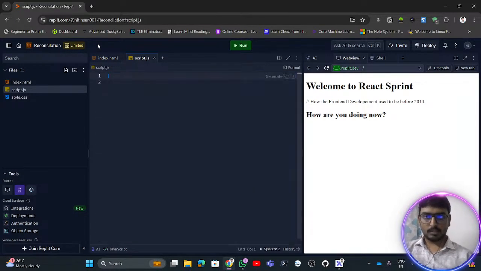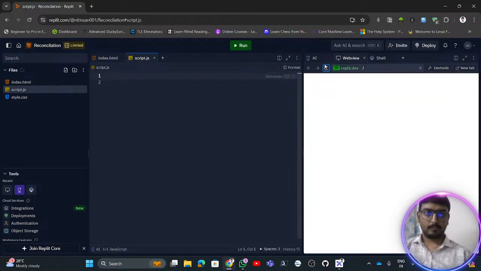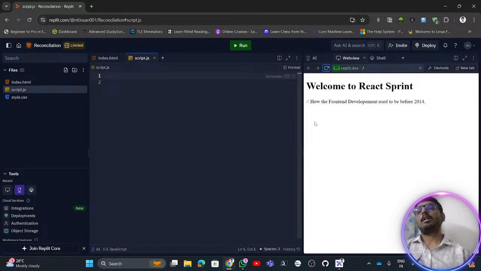I'll try to remove it. That's fine. So if I remove it, yes, you can clearly see that this given particular h2 has been removed, because in JavaScript code I am not writing any kind of a thing.